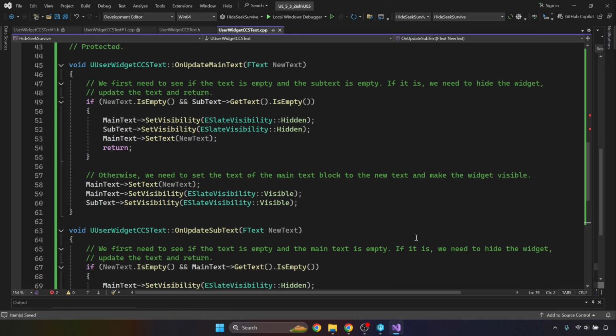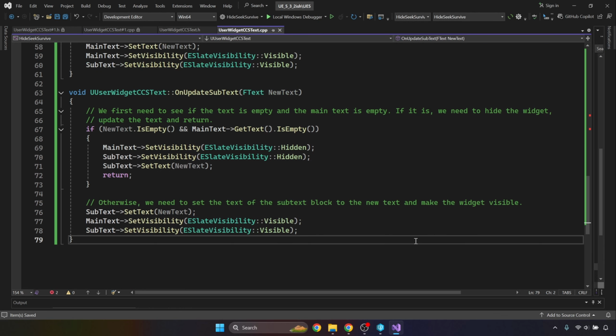And then if we get past there and that return as well, then we need to set the main text block to be the value of the new text. And we need to make both the main text and the subtext visible. So that's what we're doing on the callback. So that's every time we get new text, that's what's going to happen.